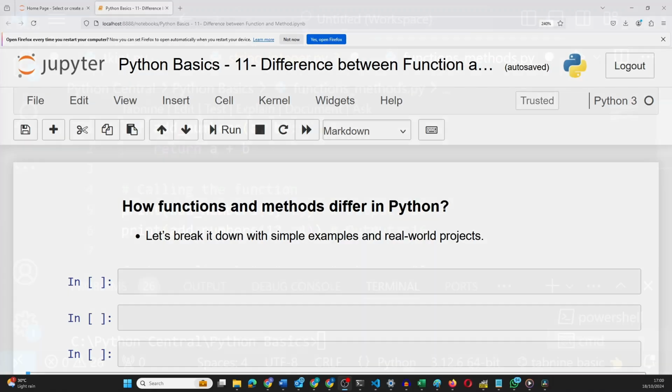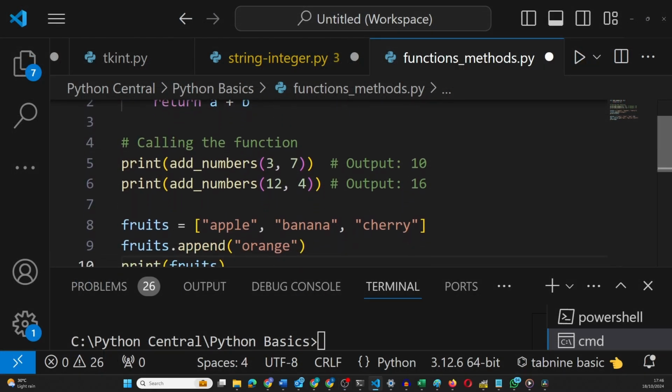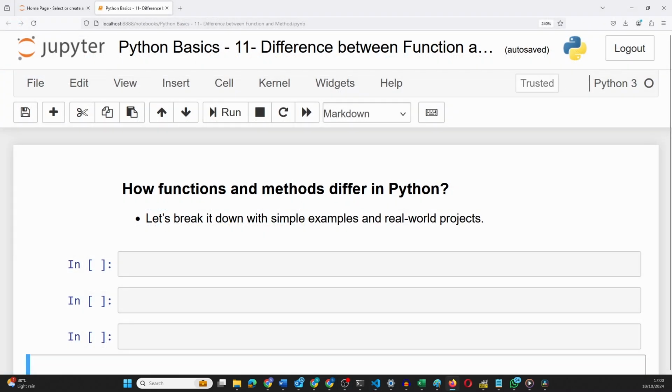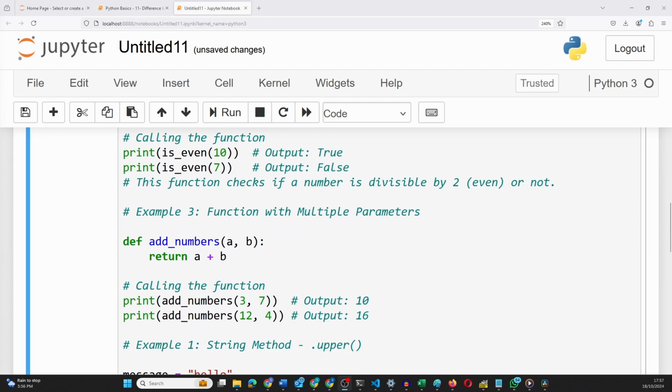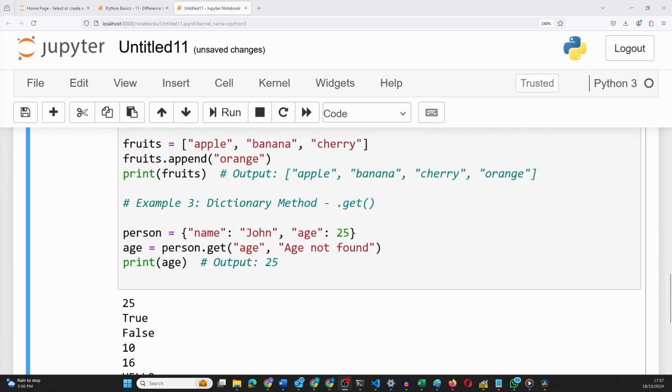Ever wondered what the difference between a function and a method is in Python? If you've ever been confused about when to use which, you are not alone. In today's tutorial, we are going to break down these two concepts in a hands-on project-focused way. No boring definitions, just pure practical examples to help you build projects.